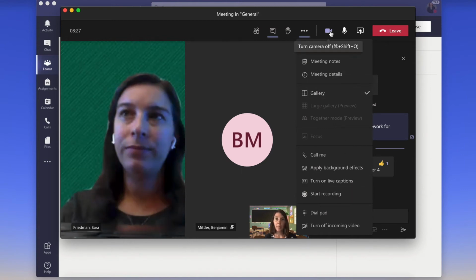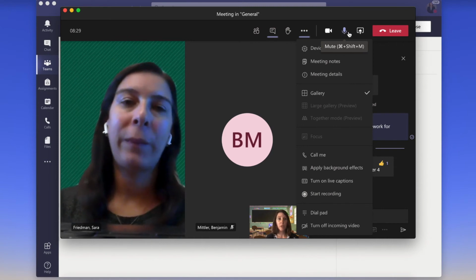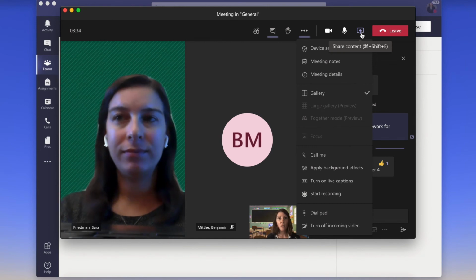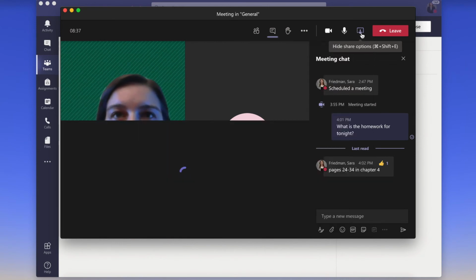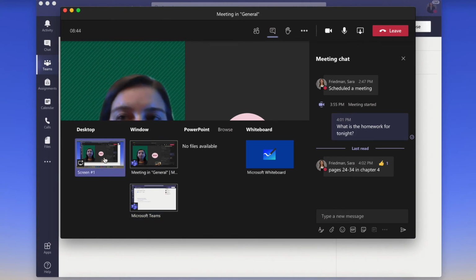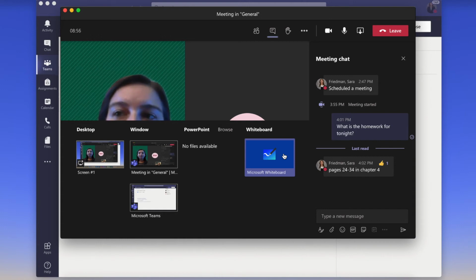And here I can go back and turn my camera off, back on, I can mute myself, and I'm able to share my screen. So the box with the arrow, by clicking that, is going to give me an option to show any of the windows that I currently have open or just my desktop as it is. So if I had a PowerPoint open or needed to navigate to something to show my professor, I'm able to click there. And there's also the whiteboard option, so you can go through and draw on the whiteboard if maybe you're being asked to do a math problem.